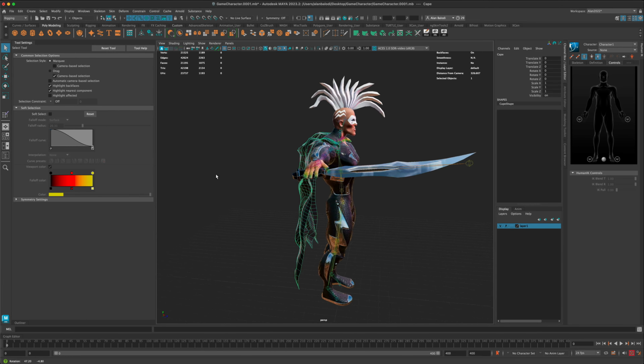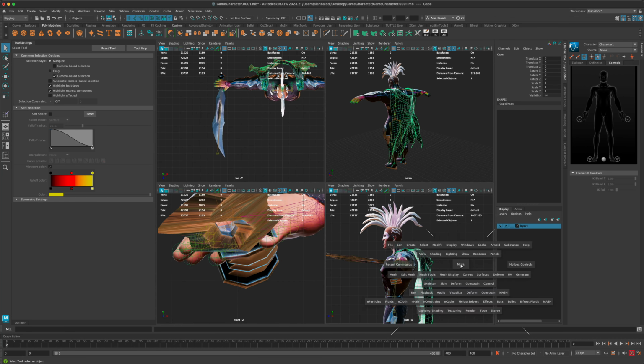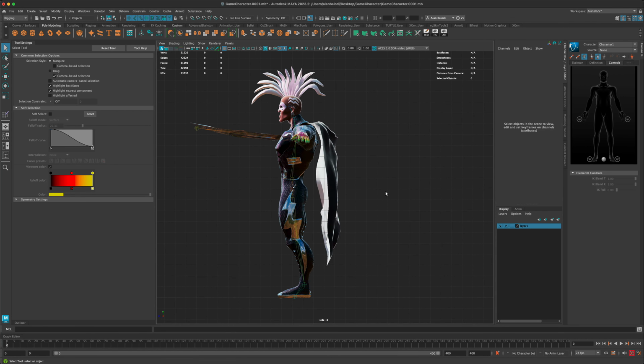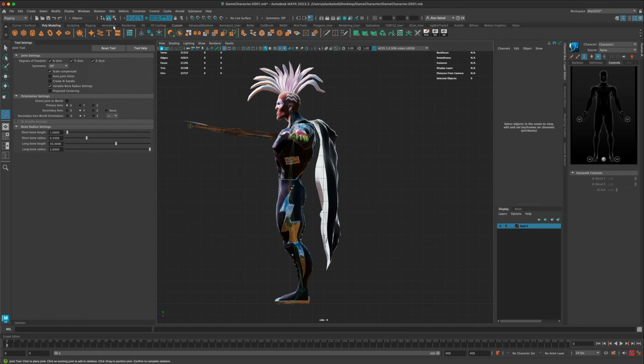So the next thing that I would like to rig is the cape. Now for the cape, what I'm gonna do is I'm gonna go to my side view, and I'm gonna make sure that I can select the mesh. And let's go ahead and go to rigging, skeleton, create joints. And just like before, let's create some joints, but we just have to decide how many.